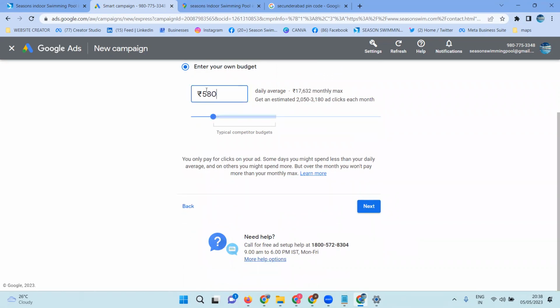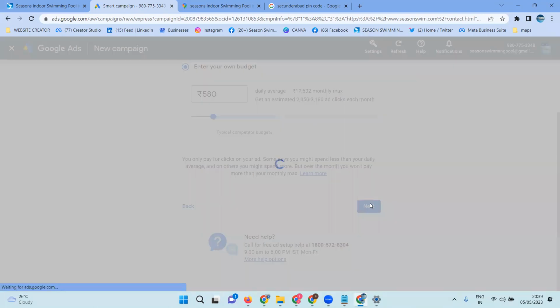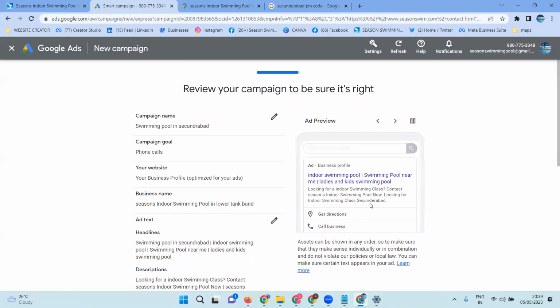So how much per day budget? 580 rupees per day. How much are you spending monthly? 17,000. So 17,000 per month budget, they will show the particular option. When running Google Ads, be careful with the budget. So final next. I can run only for 2 days, sir.